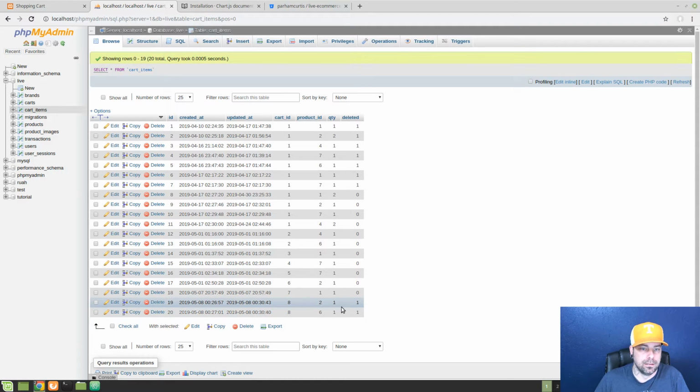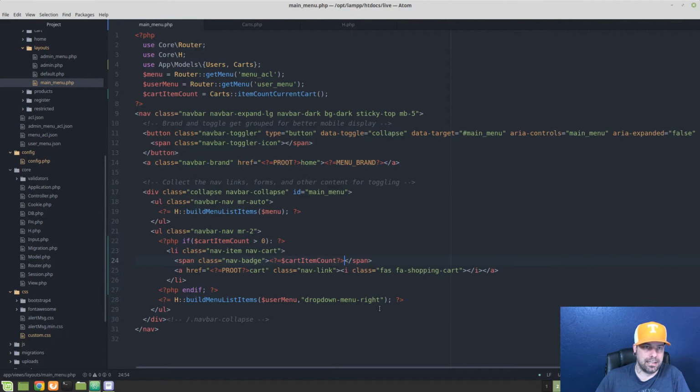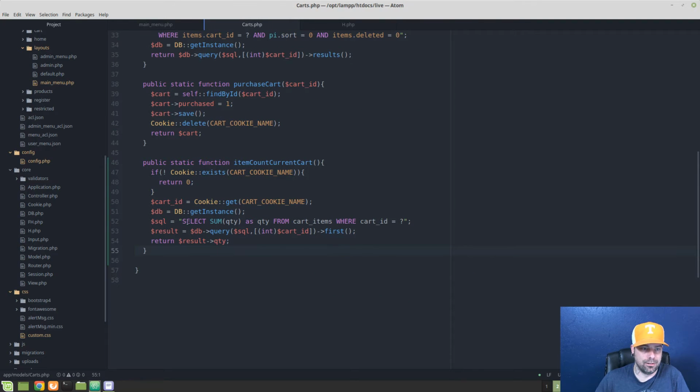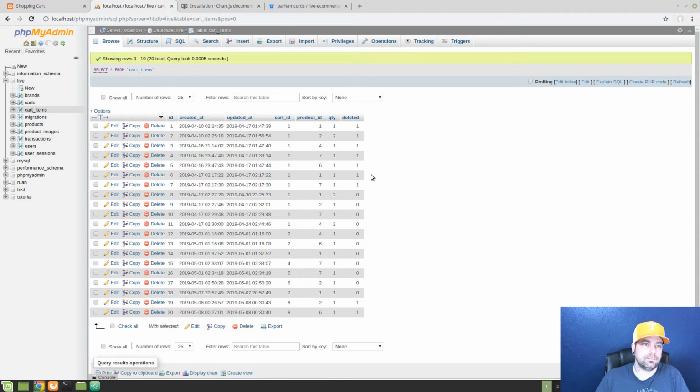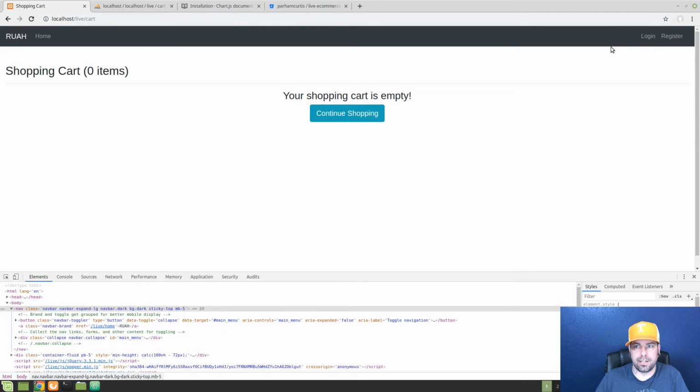I see. So what's happening, because of our SQL query, what it does is it deletes these 2. So we didn't consider deleted inside of our query, which is easy to do when you have soft delete and you're doing a custom query. But all we have to do is say where cart ID is equal to question mark, and then we'll say and deleted is equal to 0. So now that doesn't show up now that we've done that.